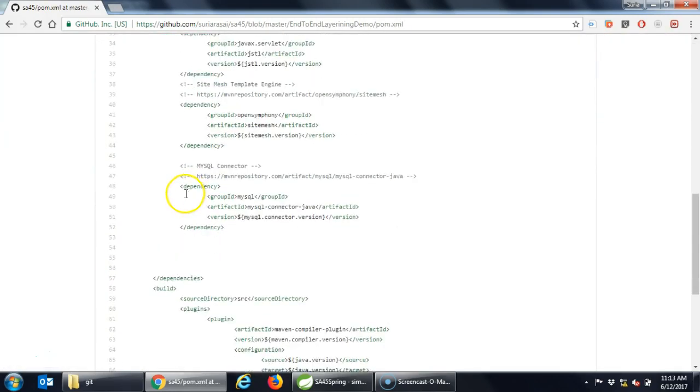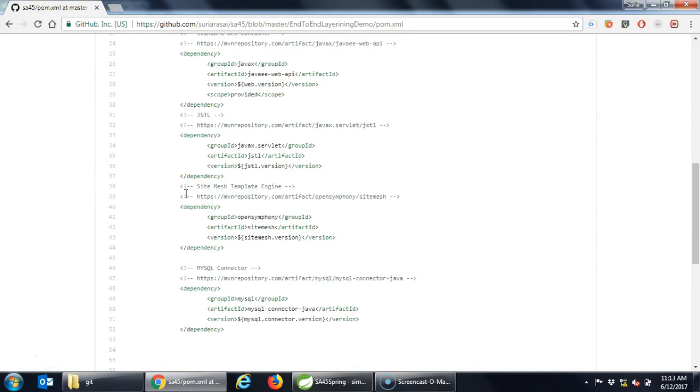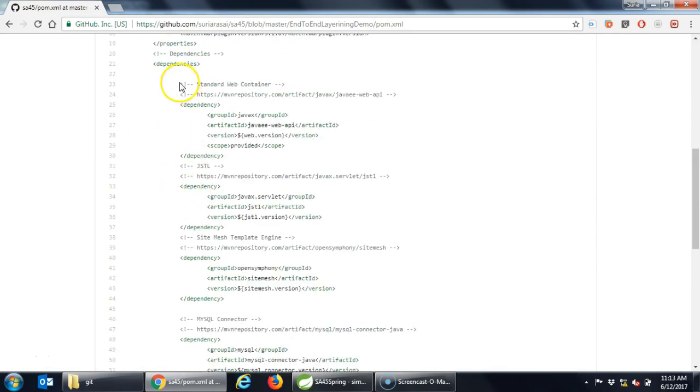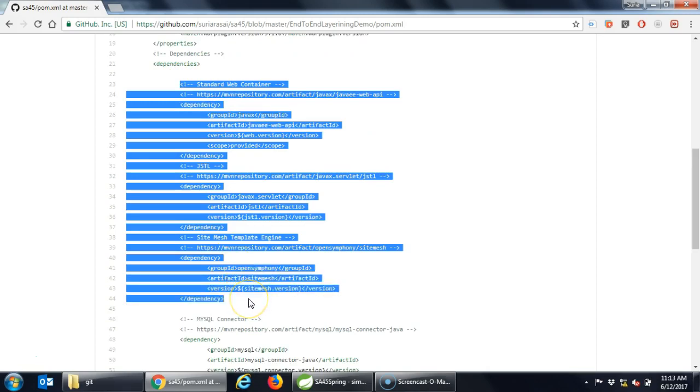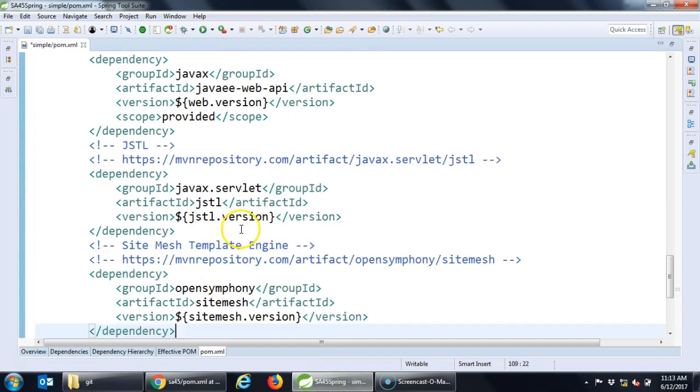Okay, and then all this is done for me, this JSTL, the site mesh, and maybe the Java web container. These are the three things I may need in case I need to resolve any additional servlets that I may want to code in and so on. So I'm just copying these dependencies back here, just in case I want to play with any of them. Okay, so then I'm done. So that's all I need.